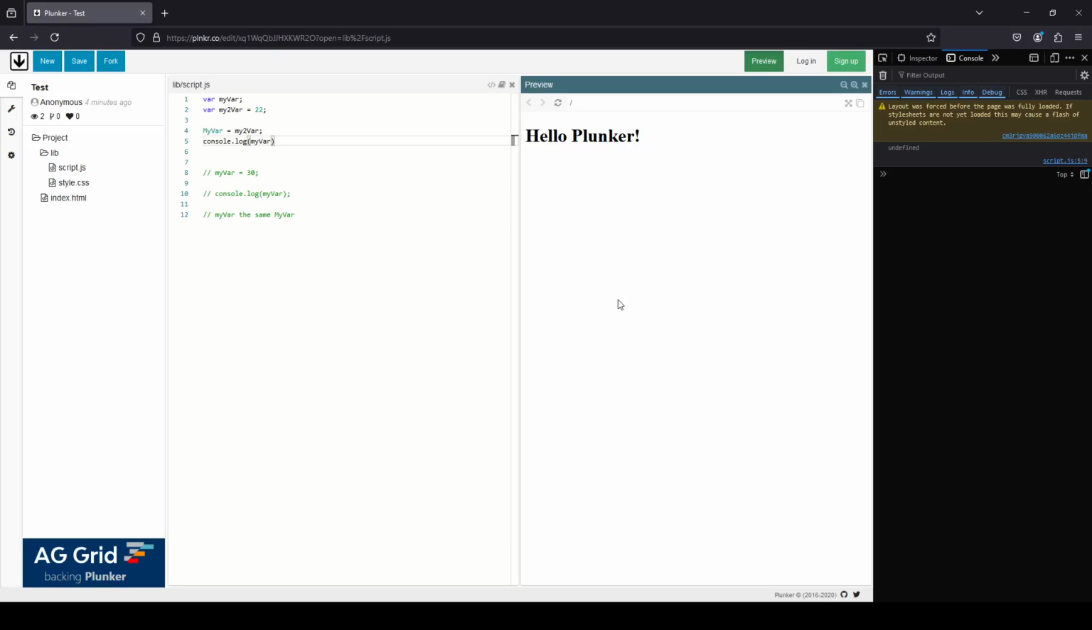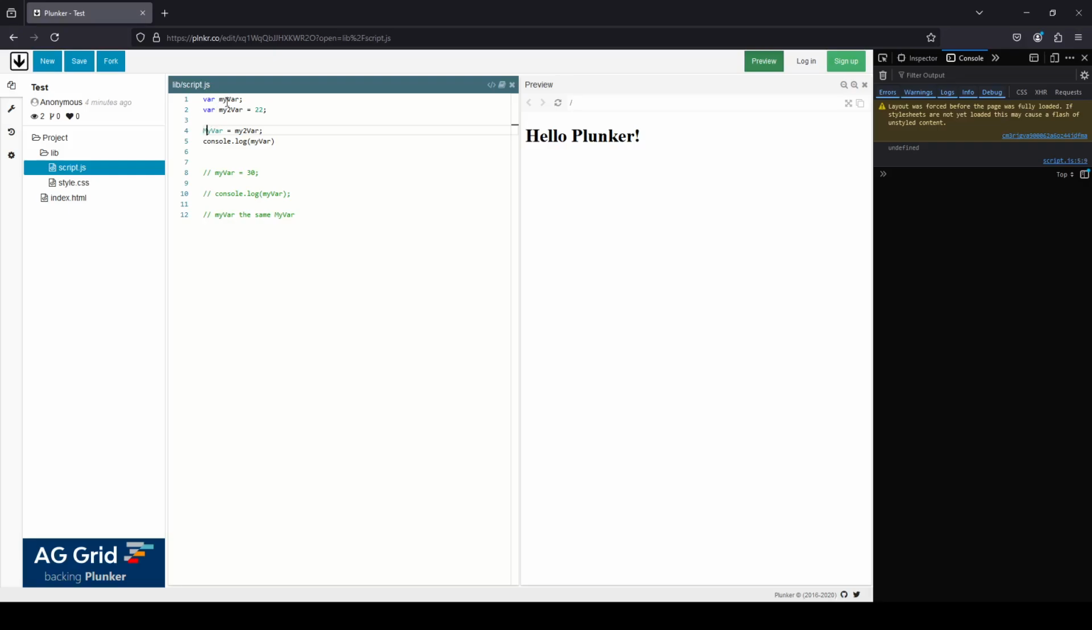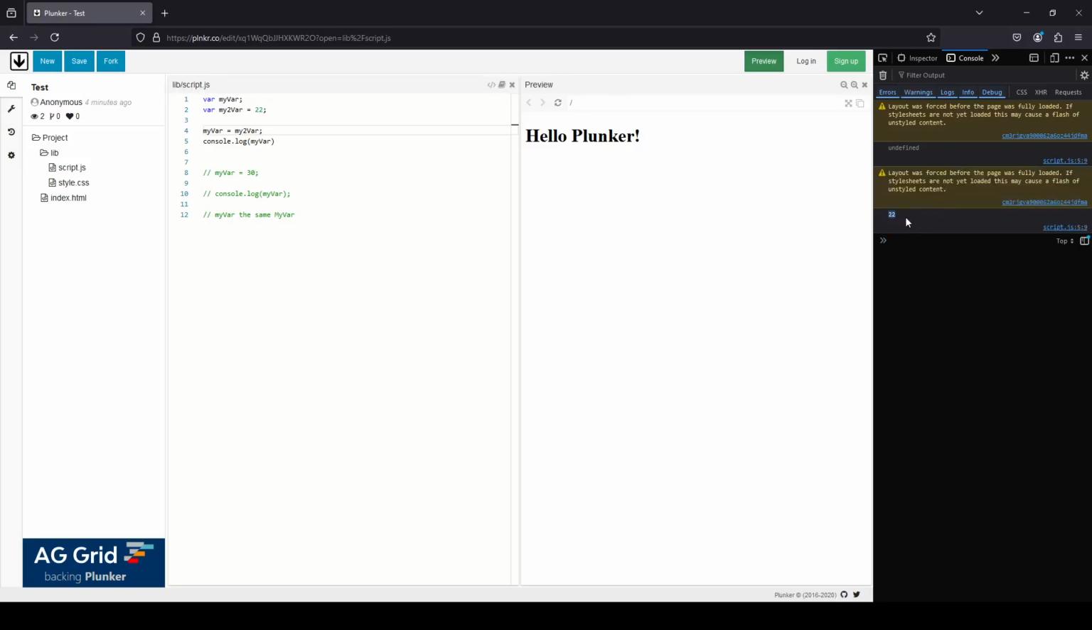Okay, it gave me undefined, which means that my var is not exactly the same as my var, because JavaScript is case sensitive, which means the small v is actually different than the capital V, and those are two different variables. Which means if I get this back to my, with a small m, I'll still get 22.